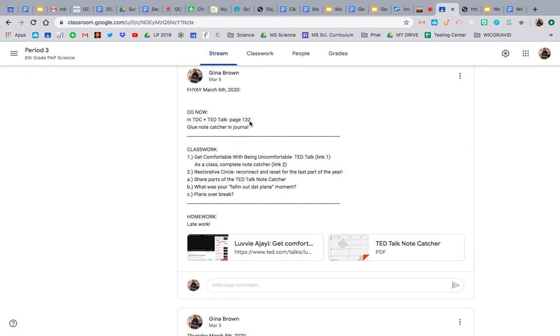So every day my kids come in, I have this on my big screen, and they come in, they sit down, and they get right to work. It really helps with my classroom management. So table of contents, they add TED Talk on page 132, and then they're going to glue this note catcher, TED Talk note catcher, into their journal. And then I always say what the classwork is.